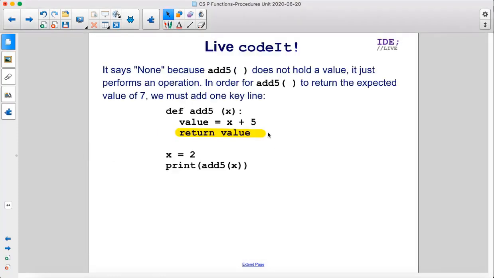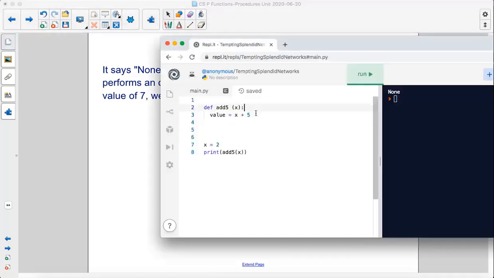It says none because add5 does not hold a value. It just performs an operation. In order for add5 to return the expected value of 7, we must add one key line, return value. So here, under that, we say return value. And we run it, and we get 7.